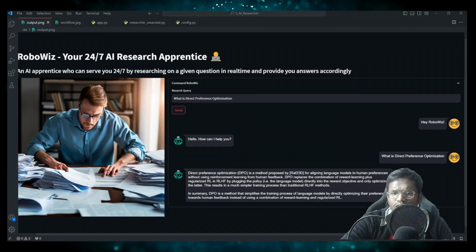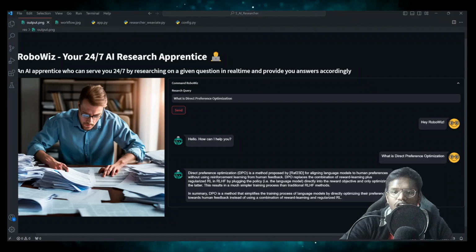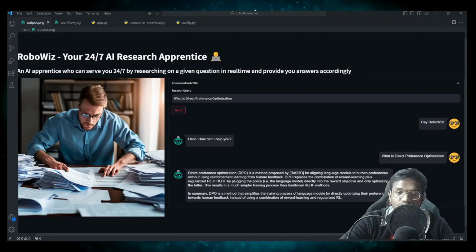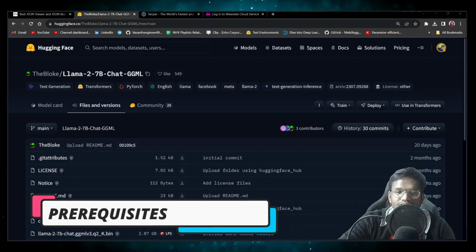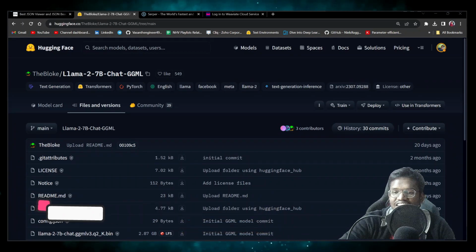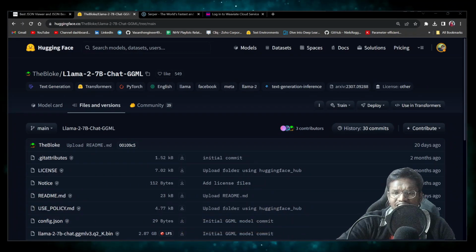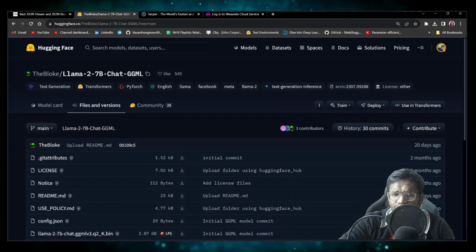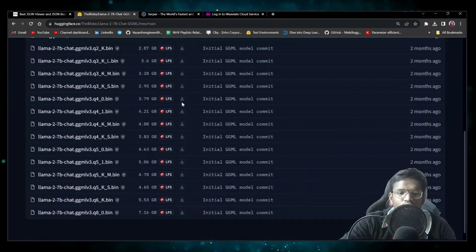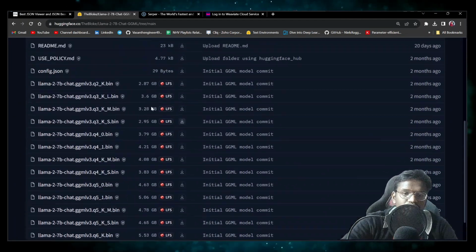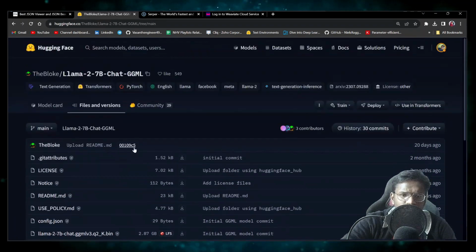Let me show you what the prerequisites are and how to complete them. First step is obviously we need the Llama model, guys. Our trusty Llama model, which we have used in every Langchain project which we have built, and this video is no different. Still we are going to use the Llama model. You can download the version of Llama which you prefer. So I have downloaded Q4_1.